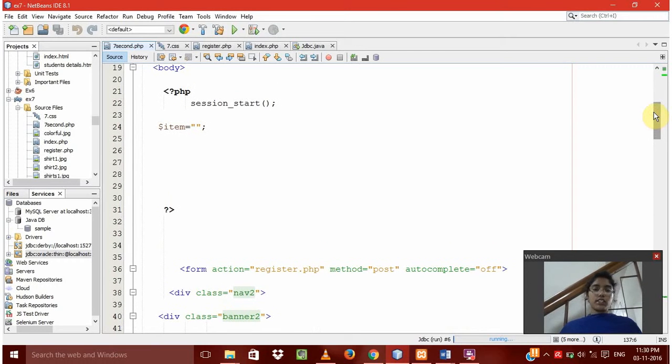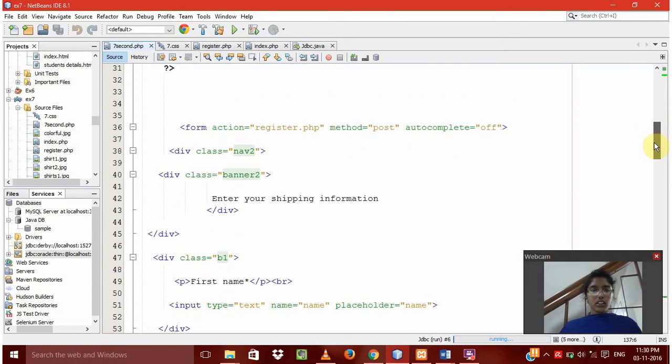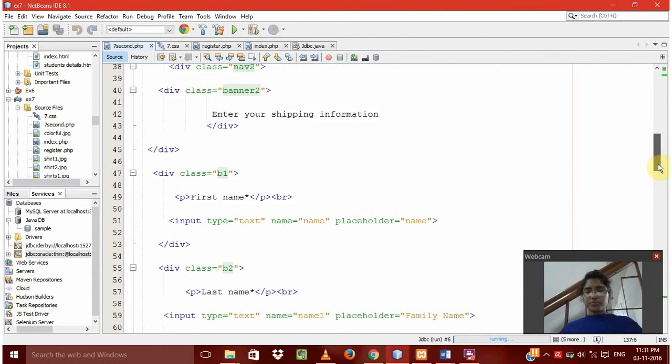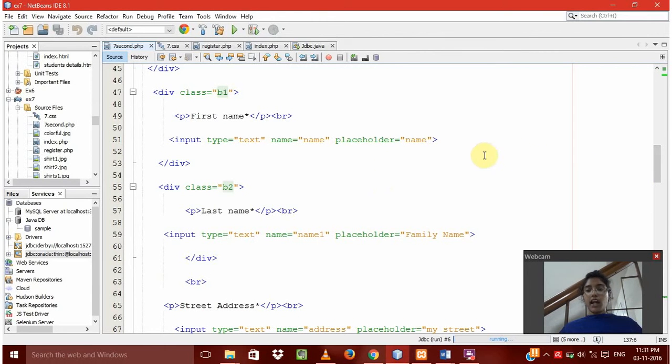So in PHP, you're going to start the session, and then I have created a form, and this form will go to register.php. I have used the method called post, and here I'm also using a navigation division class and different types of CSS, and I just want to get a basic banner like "Enter your shipping information". To get the first name, I will use a text box under its name, and inside the text box the default is to get the value from the user to identify it as a name.